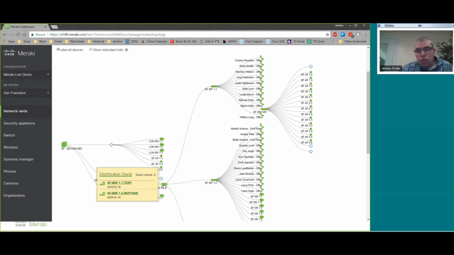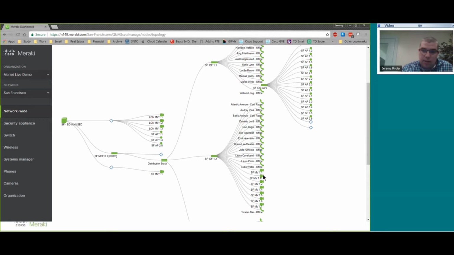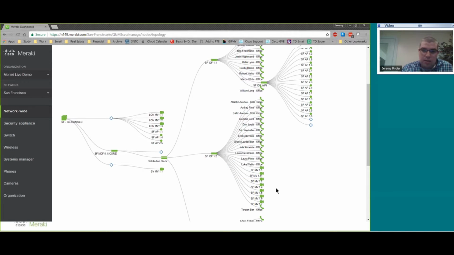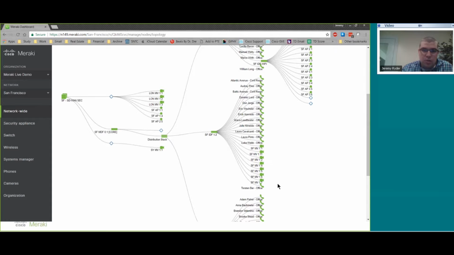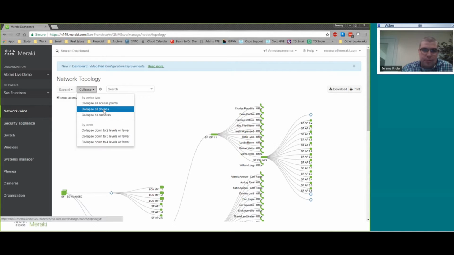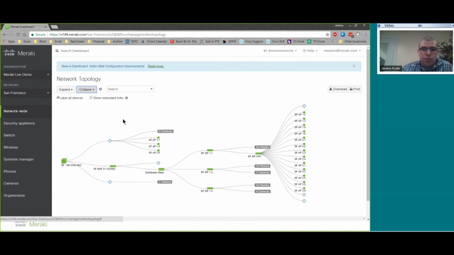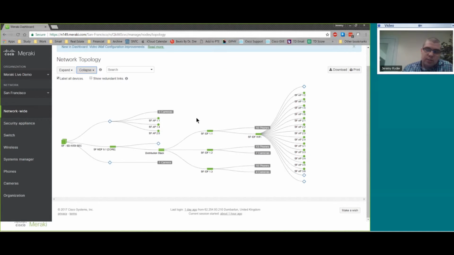We've got a distribution stack, an IDF stack down from there, and then I can see all my phones that are connected here, as well as my cameras. So maybe that's a little more information than I want. I'm not really interested in my cameras right now, but I do want to see my access points. That's just a couple of clicks of the button. A little bit cleaner, a little bit easier to read now, and it's got the information that I want.